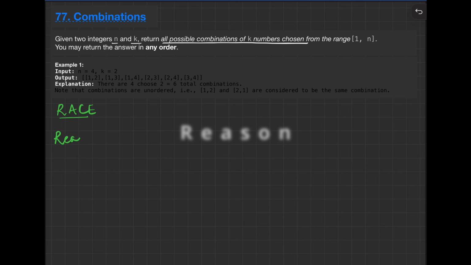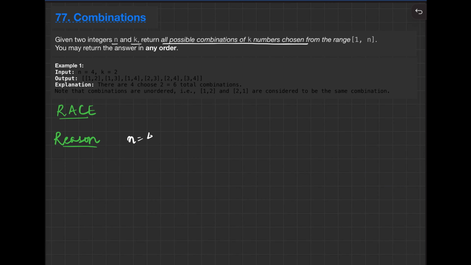We start with reasoning with the question. Let's look at the example where n is 4 and k is 2, which means we have to return all possible combinations of k numbers chosen from the range. We have two slots to fill if k is 2, and the candidates that we can fill it with are numbers from 1 to n, which is 1 to 4.